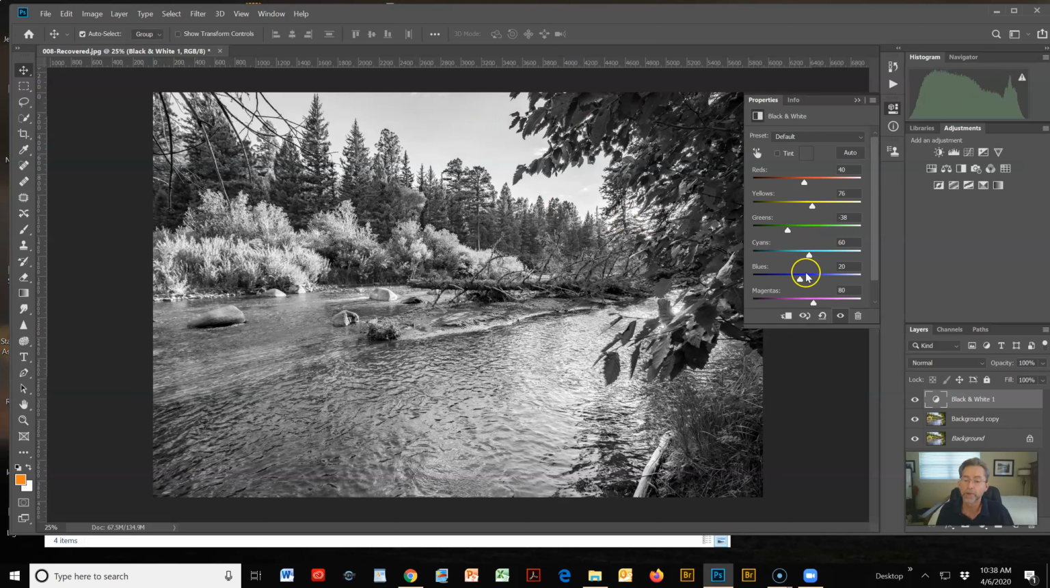Also with the skies, we can use the blue to make the sky a little darker, maybe even the water reflection a little darker if we want to, or even brighter if we wanted to go that direction. So these are just tools to help change how these different tones will appear in the picture itself. So those things we can adjust.